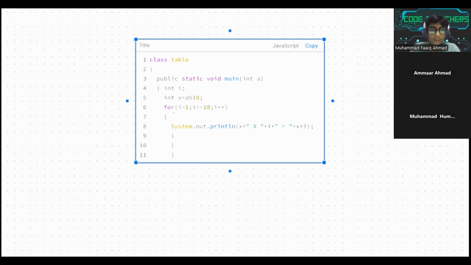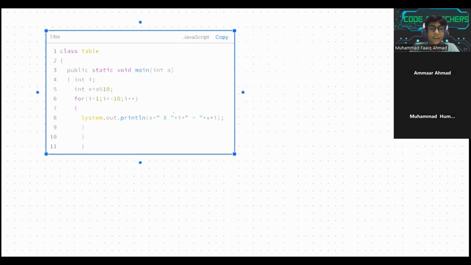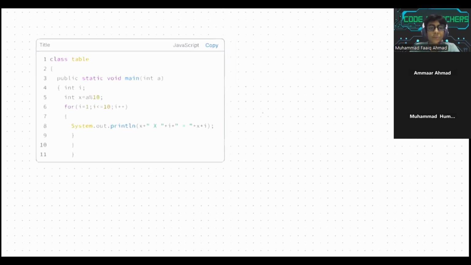Okay, so first I'll explain it to you. There's a thing known as the if statement in Java. If the condition in the if statement is true, then the snippet of code written within the brackets of the if statement will get executed. Or if the condition of the if statement is false, the snippet of code written in the else part of the statement will get executed.